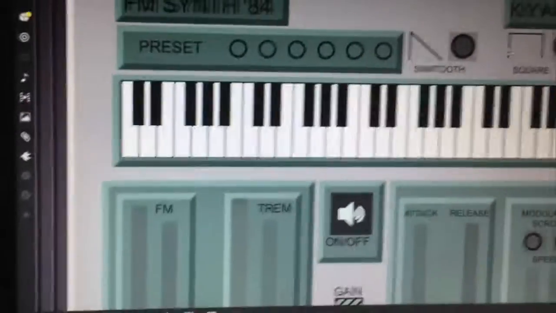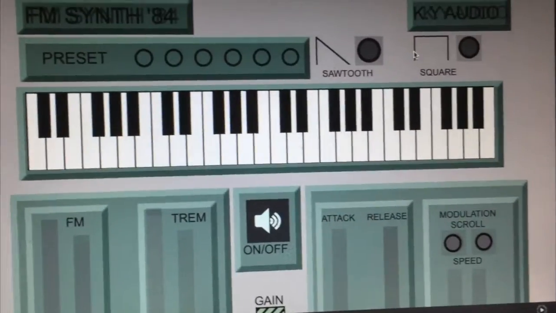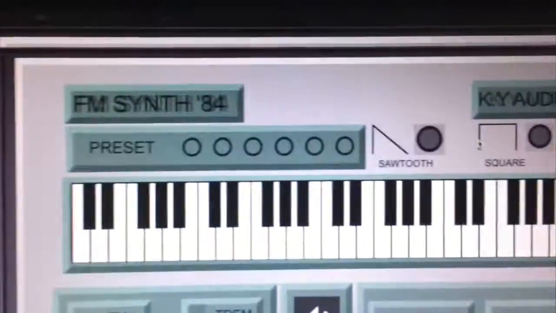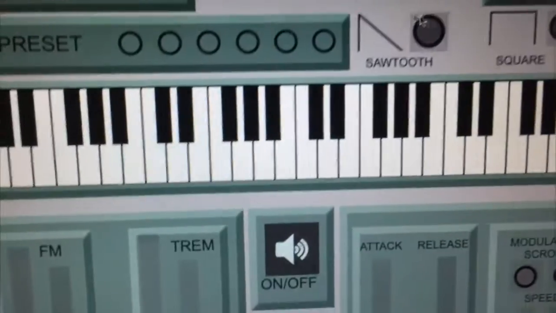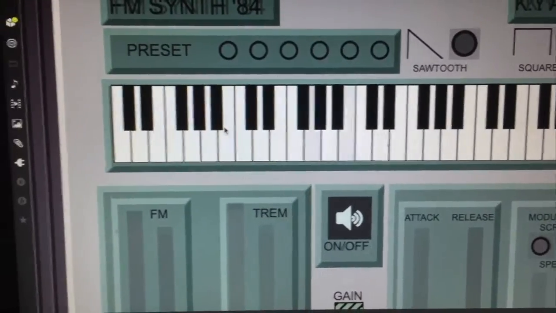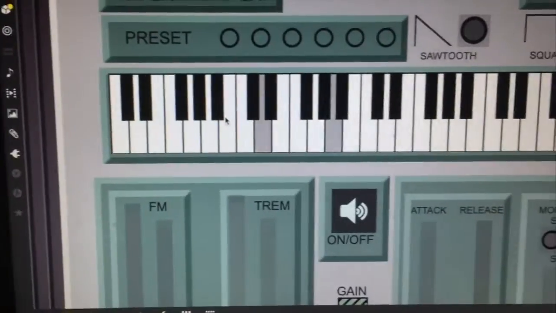So I'm just going to quickly go through my FM synthesizer program. I've got my MIDI keyboard plugged in, so that's what I'm going to be playing when you hear a noise out here. Okay, so this is the keyboard interface. That works, as you can see.